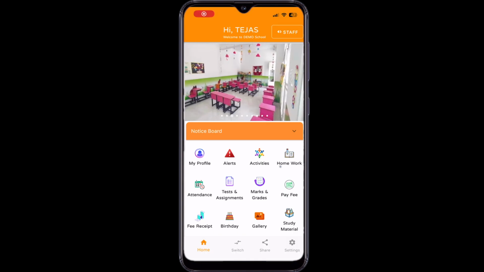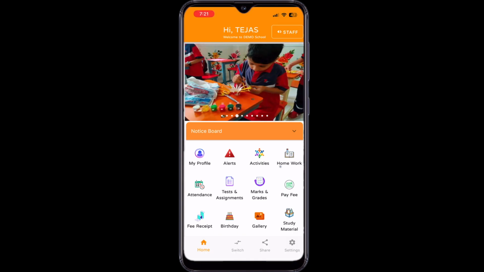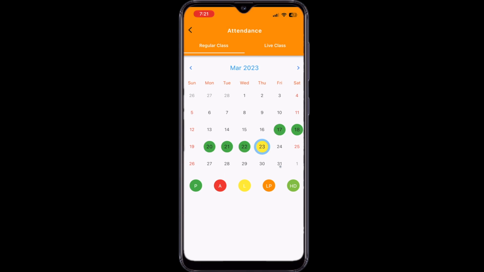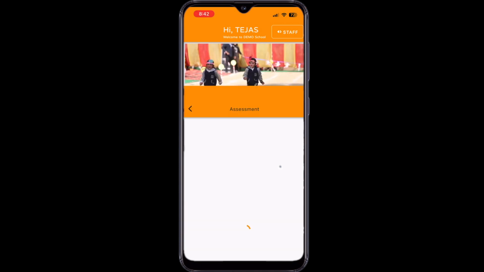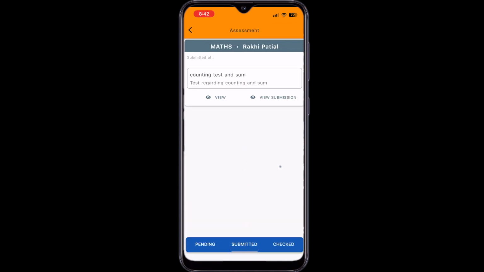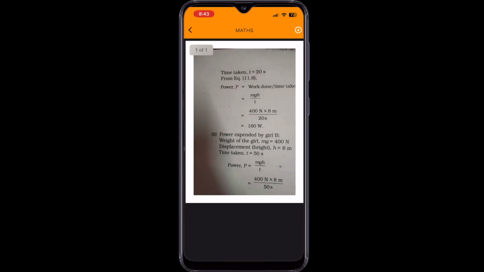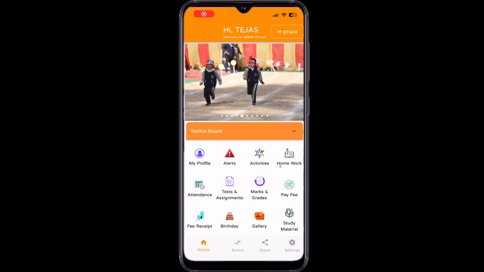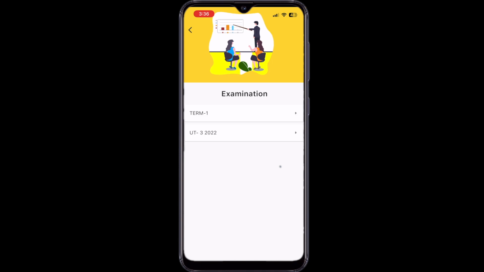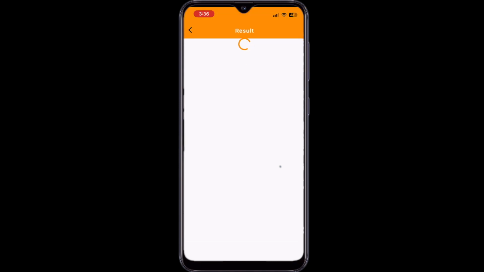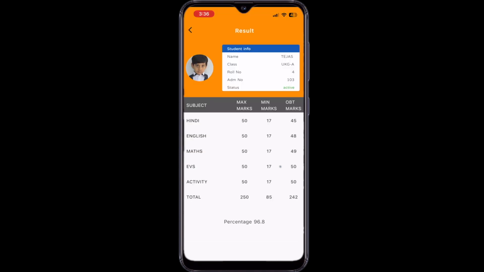By using this app, parents can view their children's attendance status, including whether they are present, absent, or on leave. This application's test and assignments feature allows parents to check their child's test and assignment report, keeping them informed about their progress. Keep track of your academic progress effortlessly. Our application's marks and grades module enables students and parents to check students' examination marks easily.